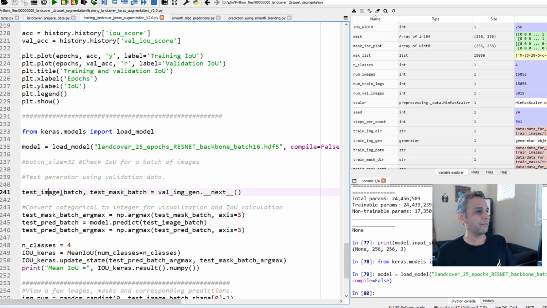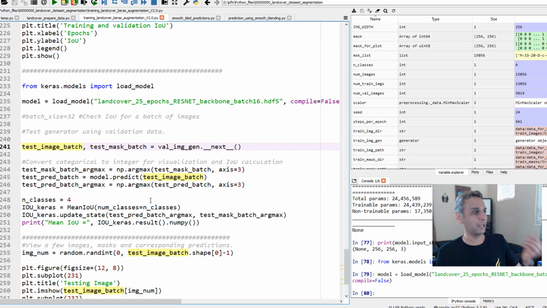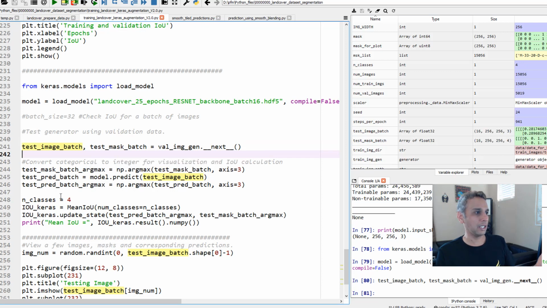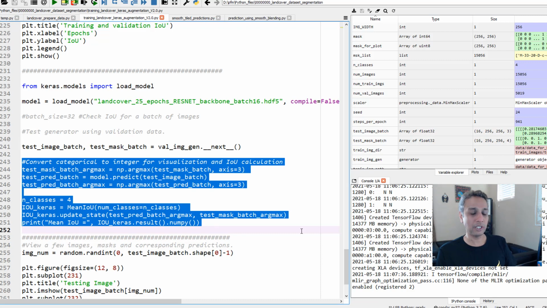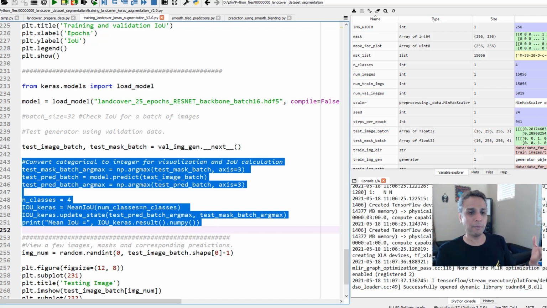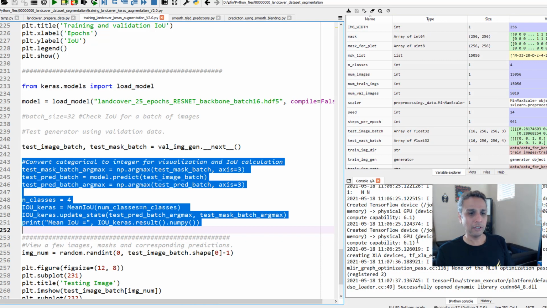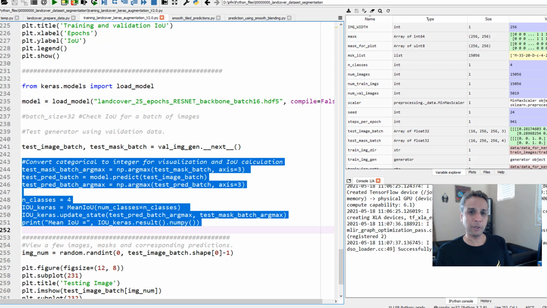And now comes testing and applying this onto some of the images. So let's use the validation image generator to generate a batch of 16 images and masks, and then just go ahead and predict on these and plot them, or at least get the IOU value. That's exactly what we are doing around here. Let's see what the mean IOU is for this batch of images. For a different batch, it may be slightly different, but on average, this gives us a good idea of whether our model is performing well or not.